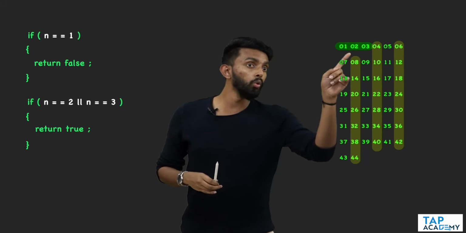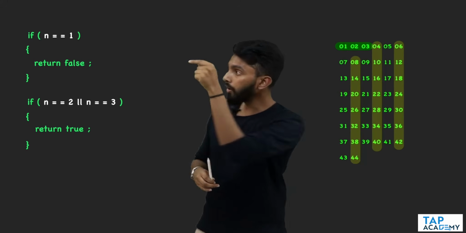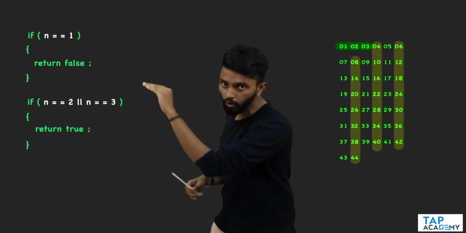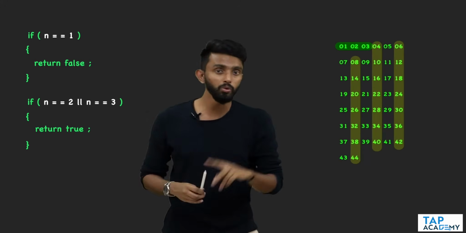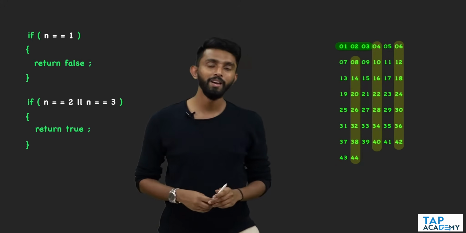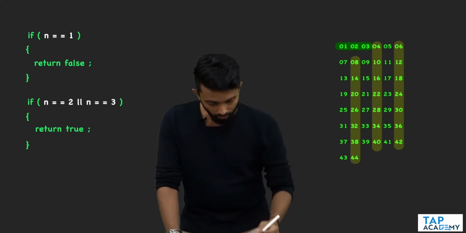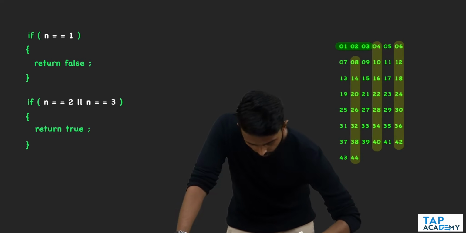Now you may ask, sir, 2 is divisible by 2. Correct, but we've already taken care of that. The flow of control goes from top to bottom. Already we are checking for 2, so such an issue will never come for you. How are we able to think? Great. So this is taken care of. Now tell me. Is any of these numbers prime?